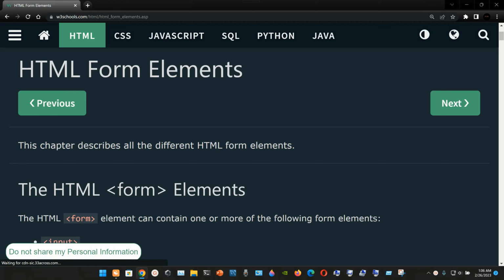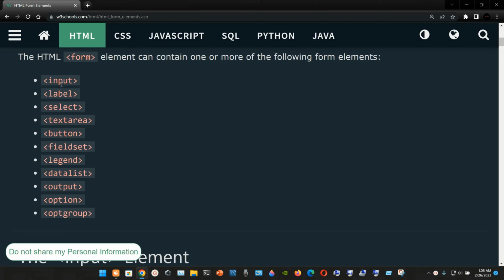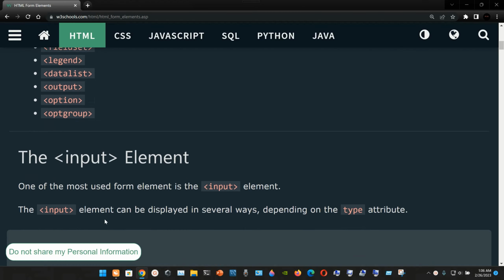HTML form elements. This chapter describes all the different HTML form elements. The HTML form element can contain one or more of the following form elements: the input, the label, select, text area, button, field set, legend, data list, output, option, and opt group.